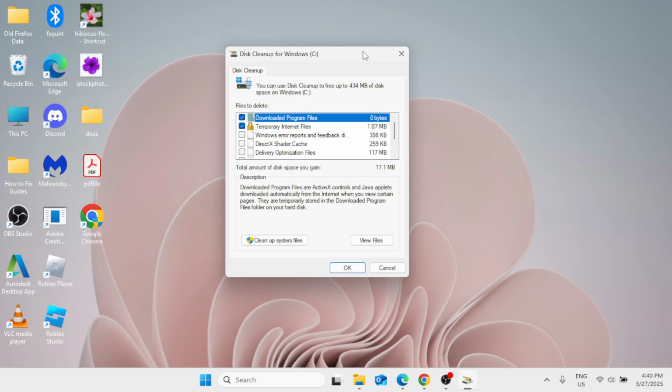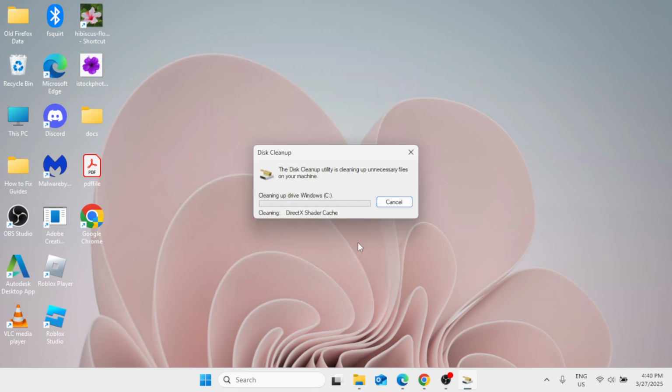And here in the disk cleanup for Windows, you just have to simply select all of these options. It will be stated from here the total amount of disk space that you will be gaining. And click on OK. Click on delete files and wait for the process to be done.